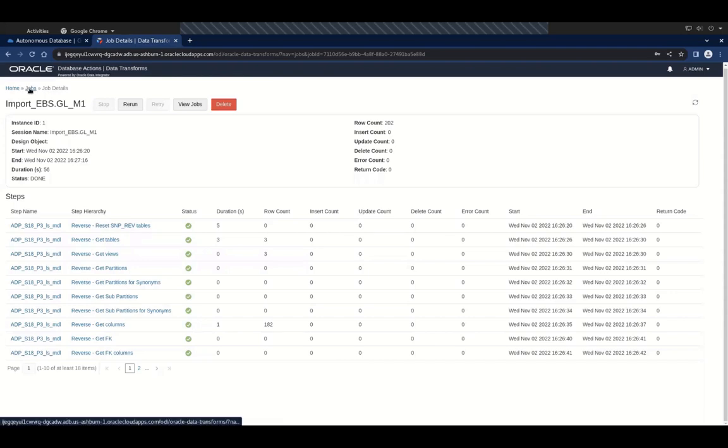So that's just a very brief introduction to data transforms. Check it out if you've got access to an autonomous database and you want to try loading some data and doing some ETL with it. This would be the tool to use for that.